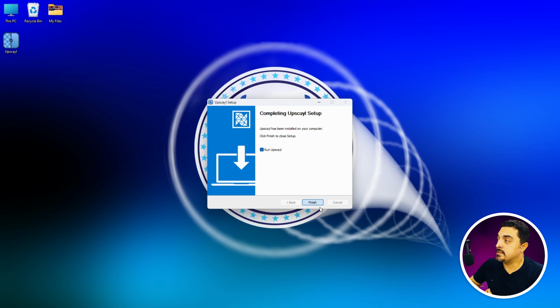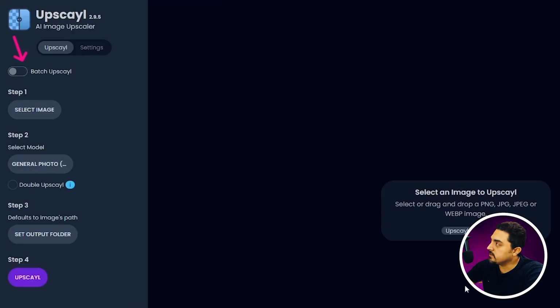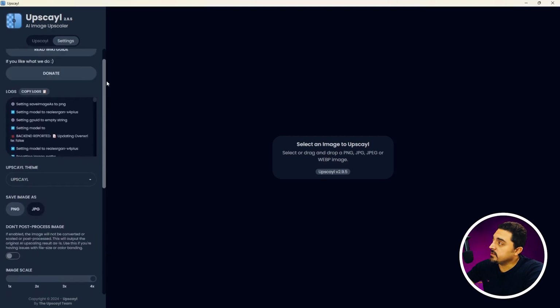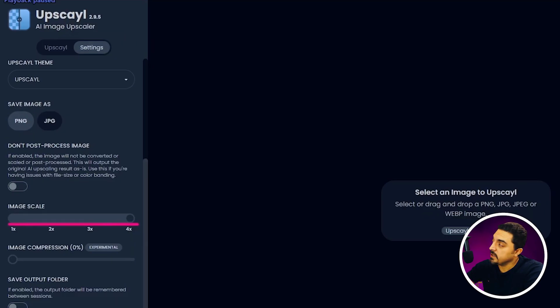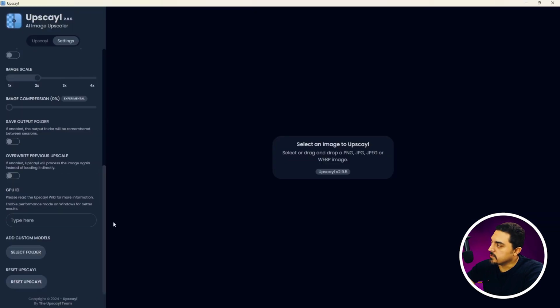So let's install this Upscayl application. This is the Upscayl interface. As you see, this software has a batch upscale option that you could find here. You could access the software settings here, and you could select image upscale options from 1x to 4x. For this example, I use 2x, so we could compare the result with the others. And I use JPG as the image format. And there are tons of options, like you could select custom models for upscaling, or you could select the upscale folder.